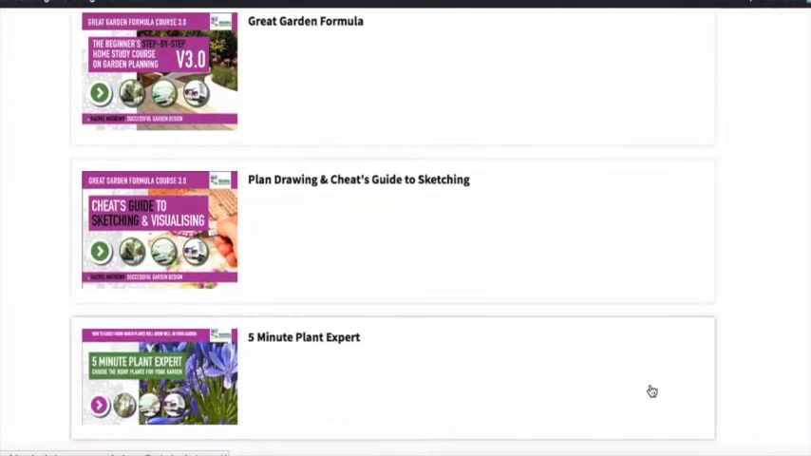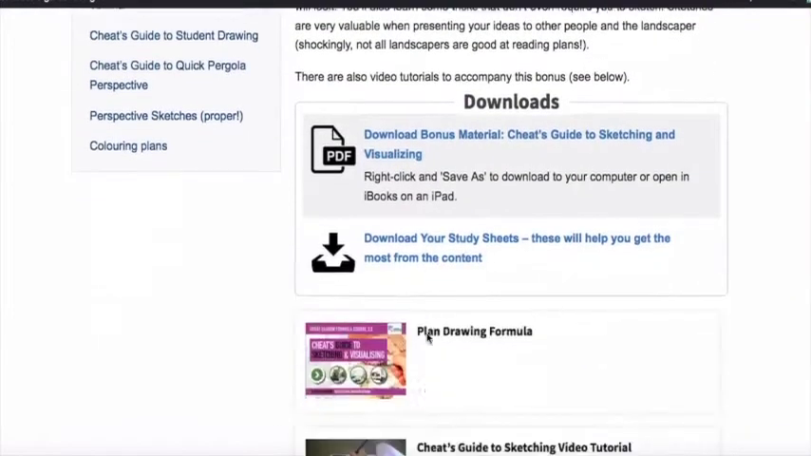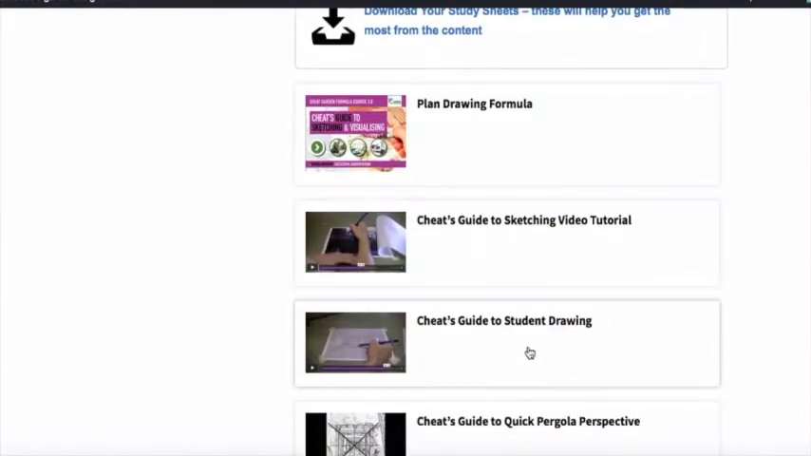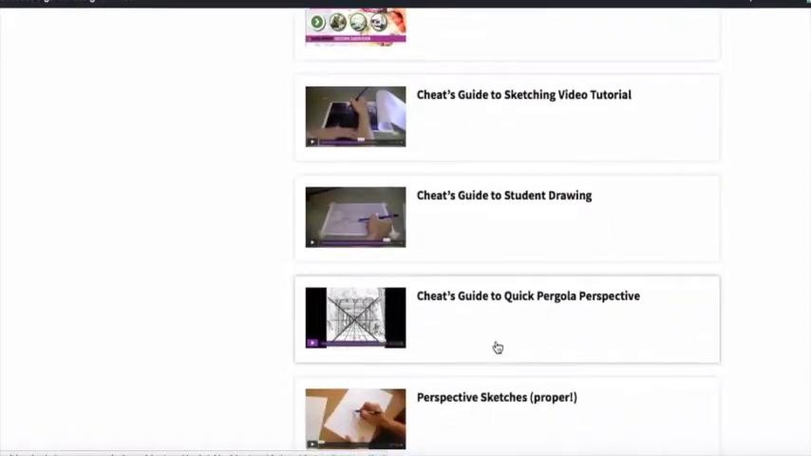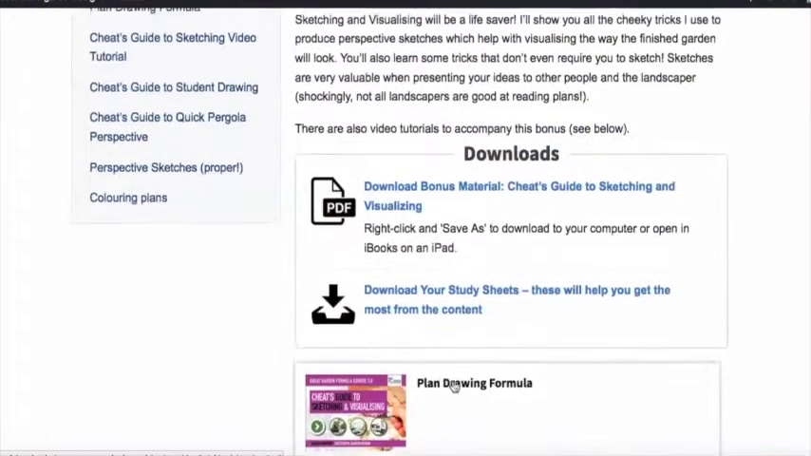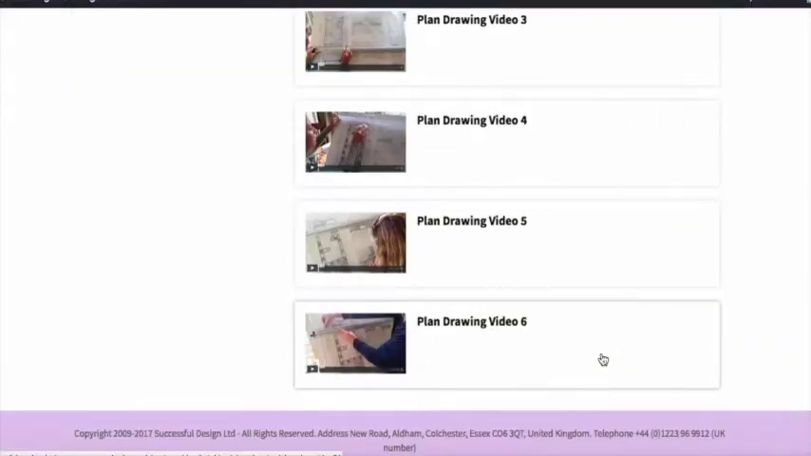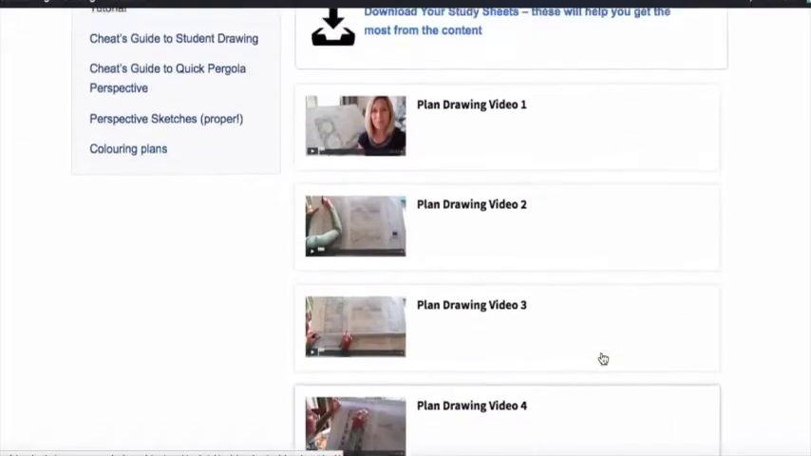Also unique to the Great Garden Formula is the plan drawing and cheats guide to sketching and visualising. If, like me, you're not a natural artist and you struggle to draw, this gives you some excellent tips and tricks on how to do that. There's also a section on how to colour plans, and we've got the plan drawing formula and a PDF on how to draw up plans properly.